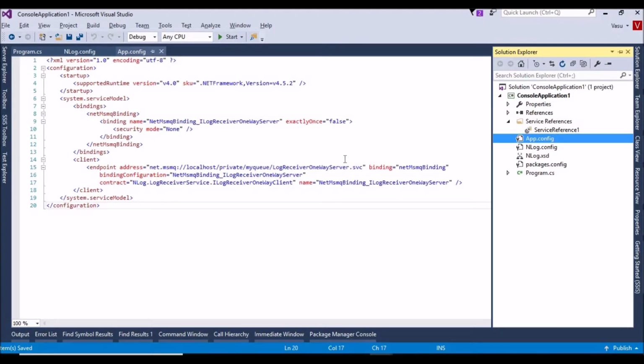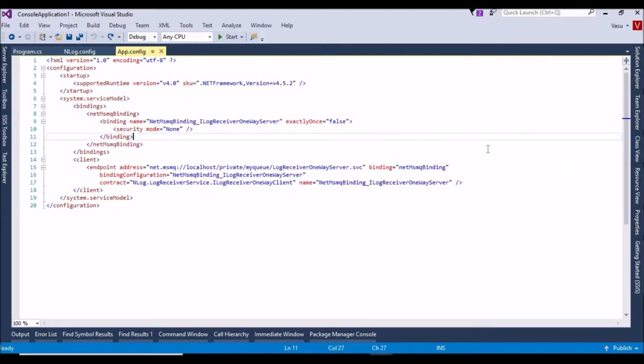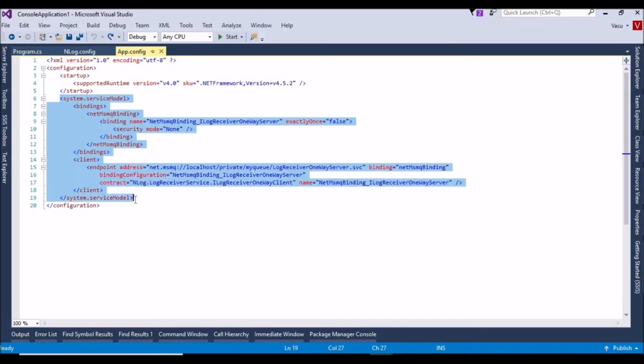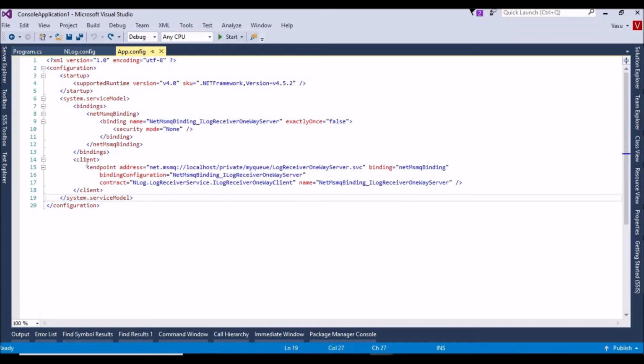Yeah, as I mentioned already, I'm using nlog here to consume this WCF service. I think everyone is aware of how to consume a WCF service using a service reference, so I'm not going deep into that. This is the settings for the client. These are the endpoint details, config details: address, binding and contract, as I mentioned.